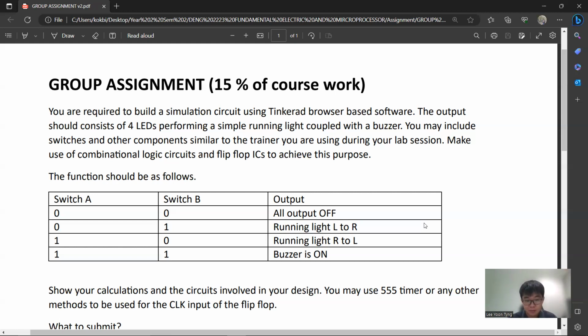When switch A is 0 and switch B is 0, all the outputs should be off, which means all the LEDs should be off. When switch A is 0 and switch B is 1, the LED should run from left to right. When switch A is 1 and switch B is 0, the LED should run from right to left. When both switch A and switch B are 1, the buzzer is on.